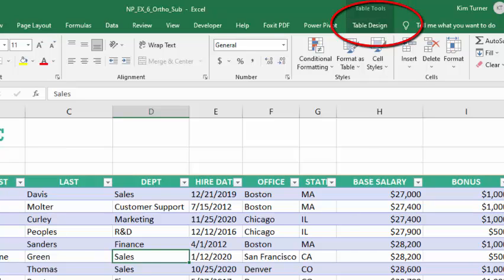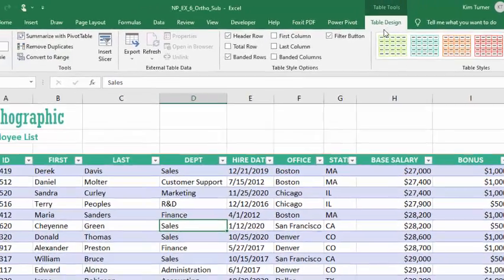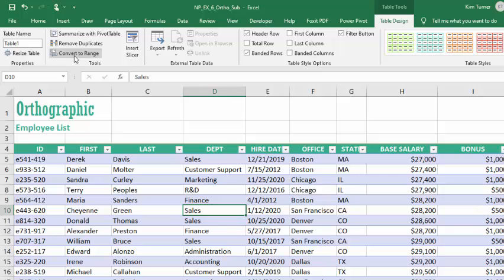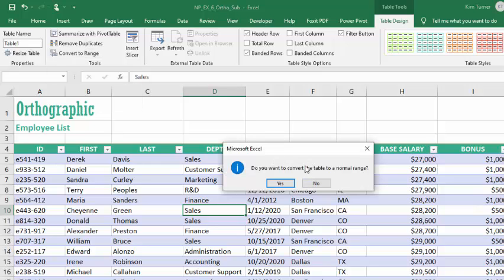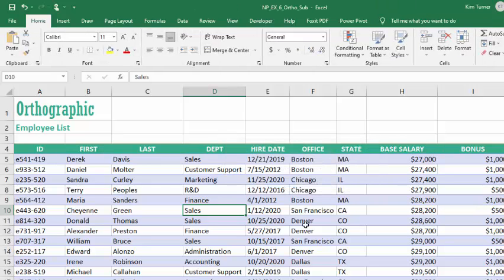I can convert this table to a range of data if I click on that tab and I click on Convert to Range in the Tools group. Do I want to convert the table to a normal range? Yes. And you can see that the down arrows are removed and I no longer have a Table Tools Design tab. So I'm almost ready to create subtotals.